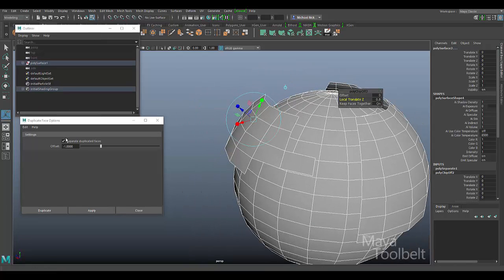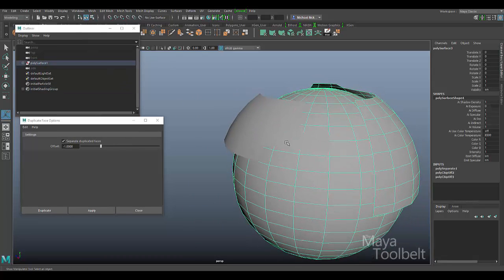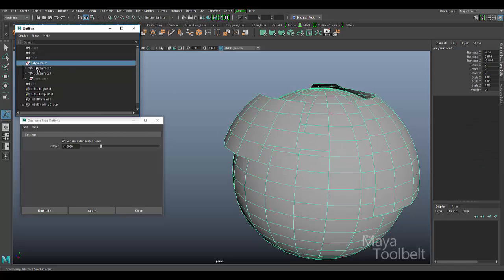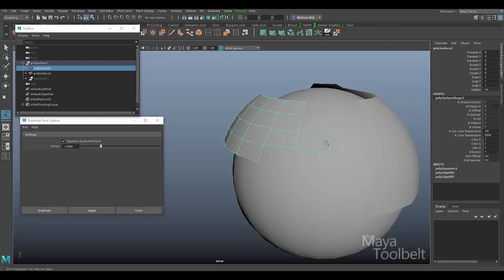You also notice that because I had separate duplicated faces checked on, if I click on my object, you see I have two separate pieces and they have been grouped like before. And then also in the history here, we have chip off and also poly separate has been added because of this checkbox right here.